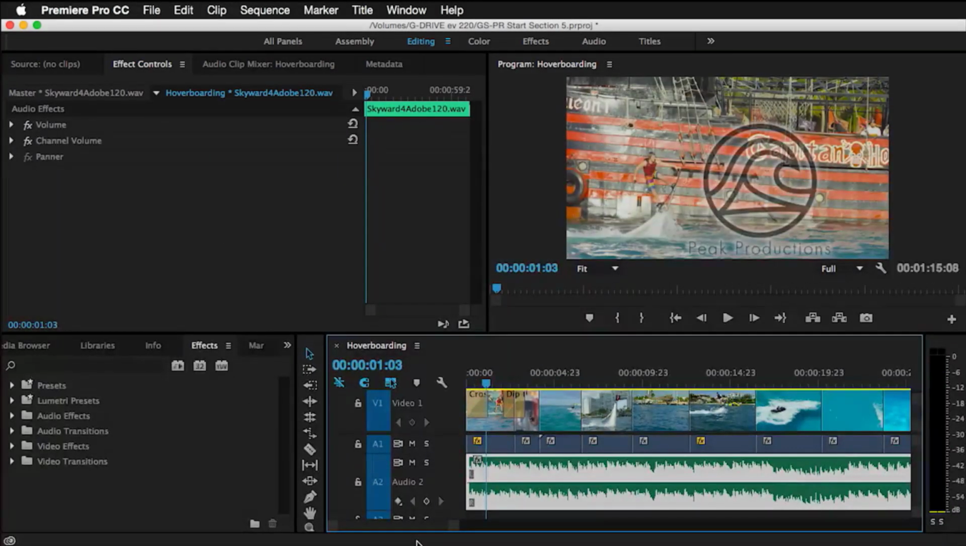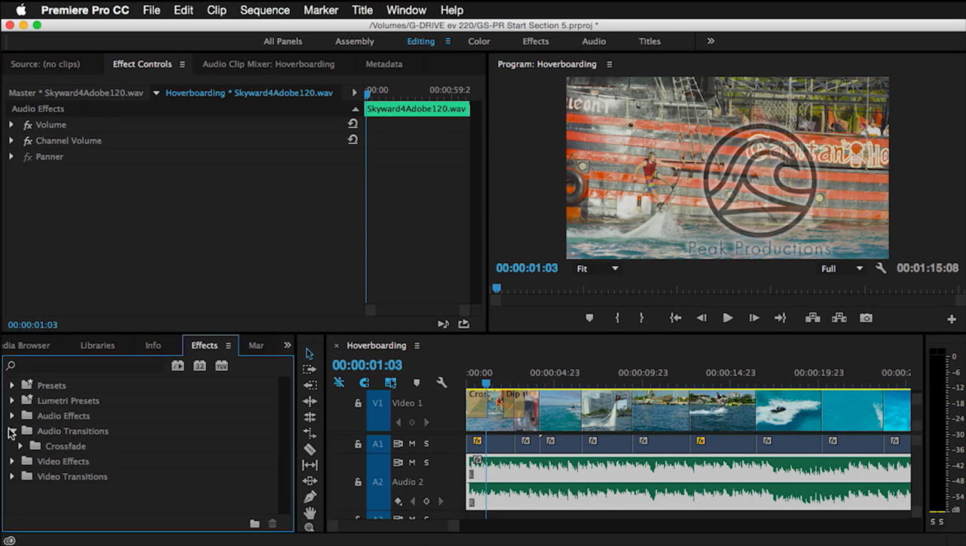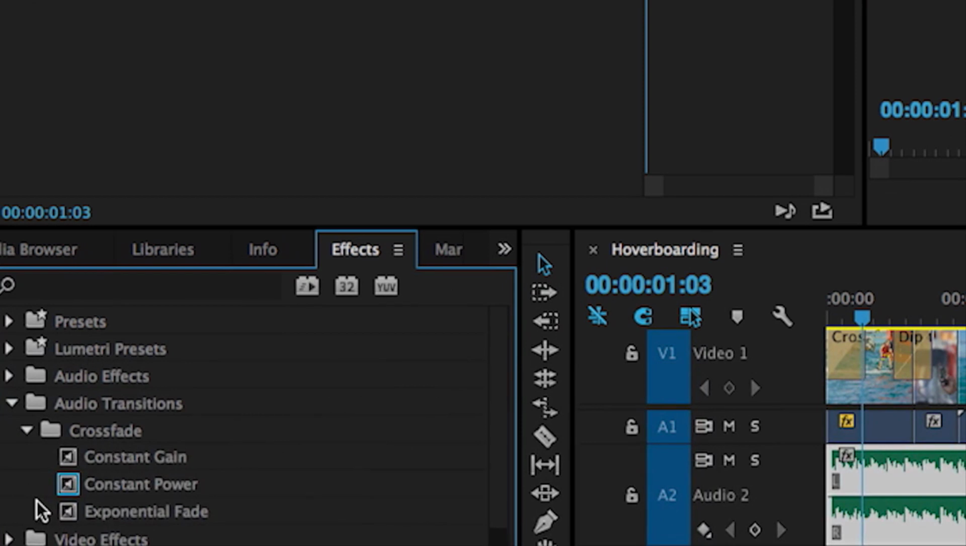So the quickest way to fix that is using an audio transition in the crossfade folder. The blue highlight indicates under constant power that that's my default setting, and generally that's the one you'll use most of the time. So I'm just going to drag that directly onto the clip the same way you apply a cross dissolve on a video track. They work in much the same way.